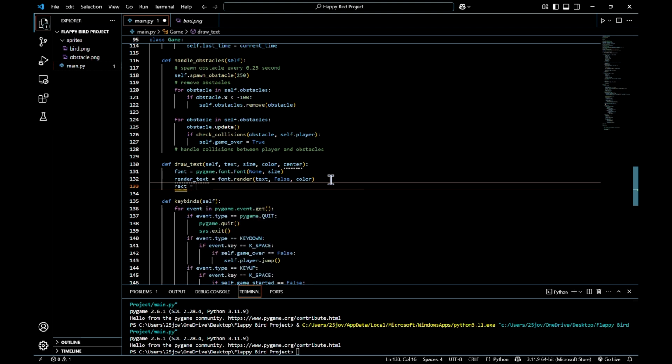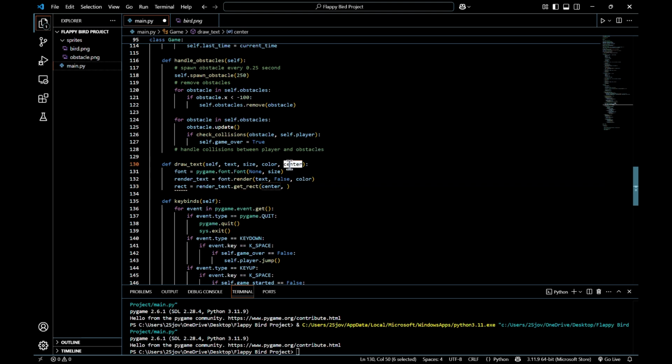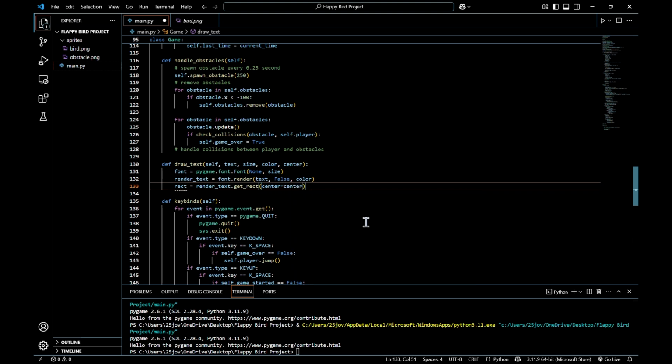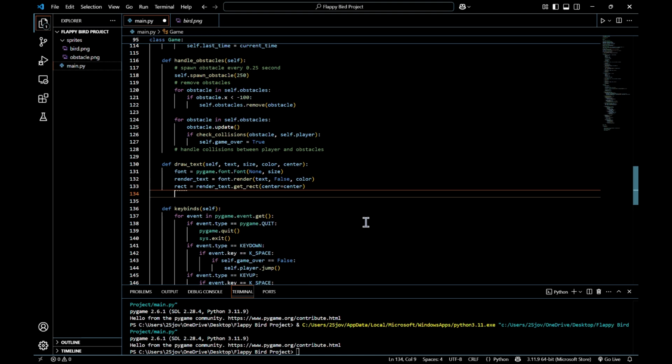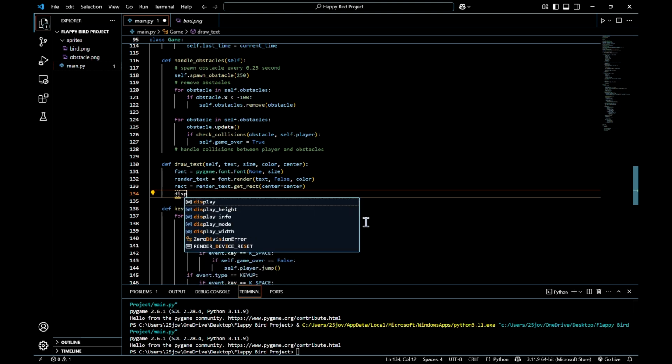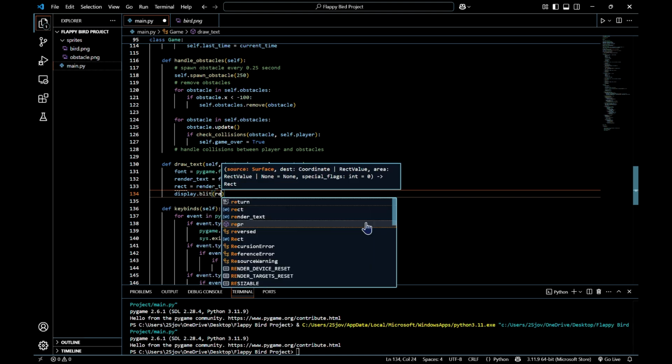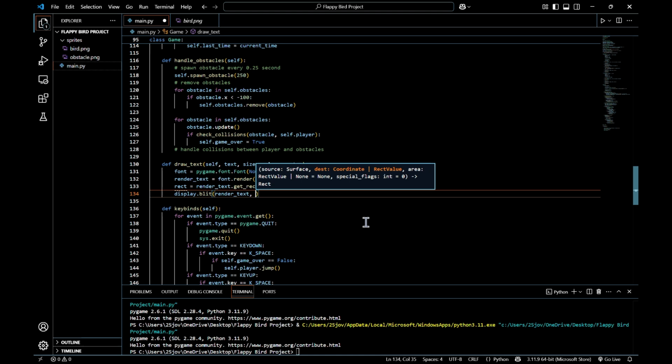Say rect equals render text dot get rect, and the center is the center that we passed in here, which will be a set of coordinates. Center equals center. And lastly, we want to display our text onto our display, and so we can call display dot blit. We are going to render our render text at our rectangle.